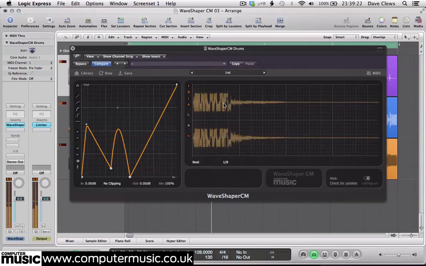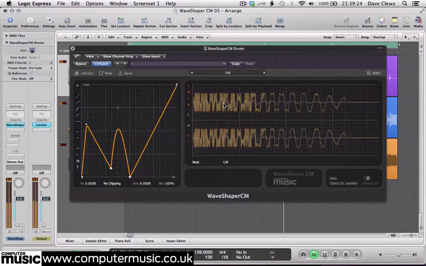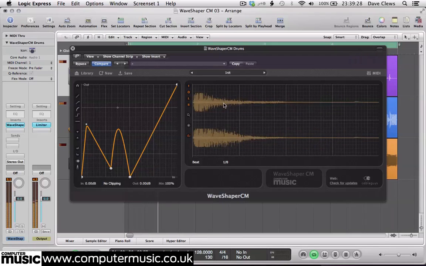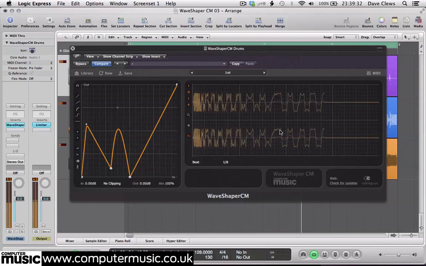The latest exclusive addition to the CM plugin stable, WaveShaper CM, combines flexible non-linear distortion and bit reduction effects with a handy oscilloscope. In this video we're going to take you through the basics of how the plugin works and what you can do with it.